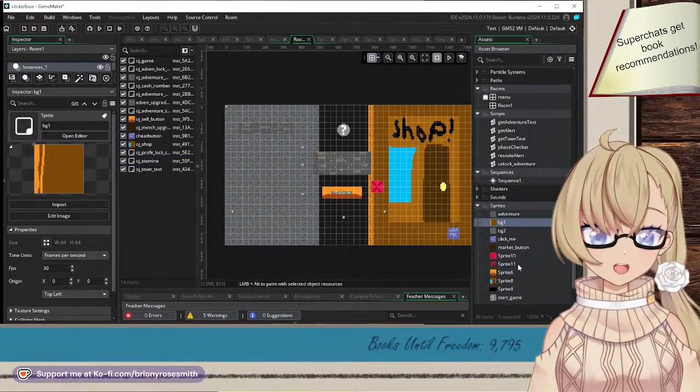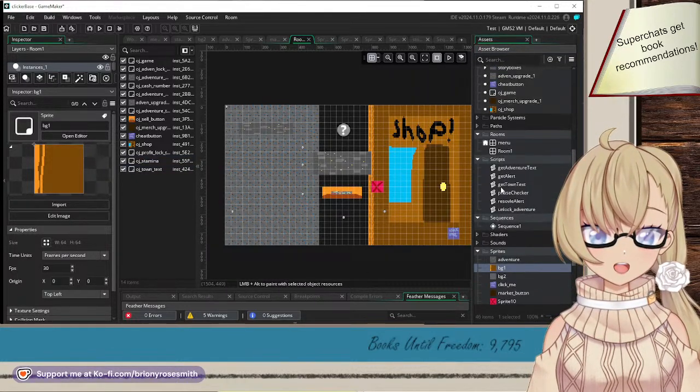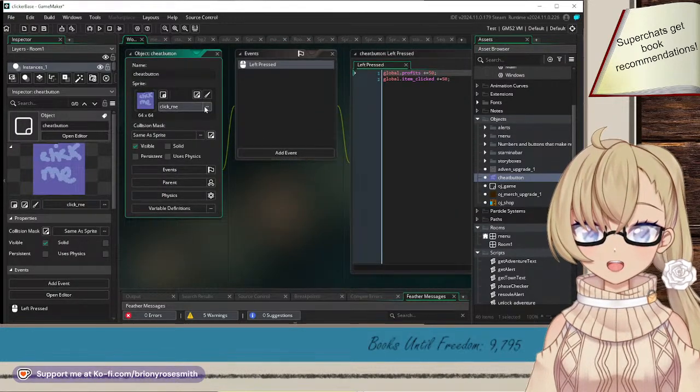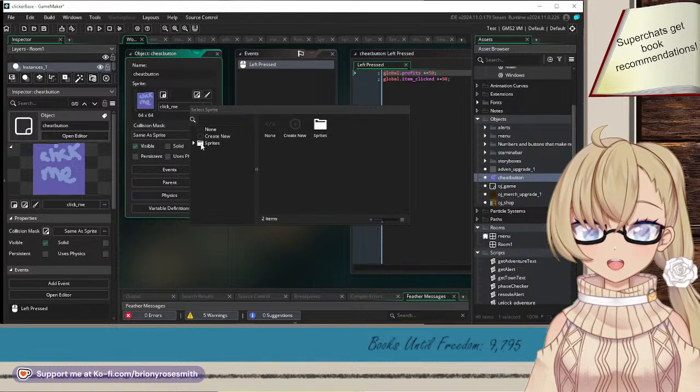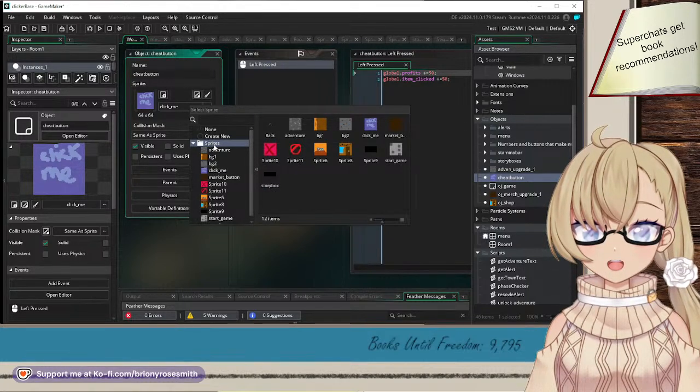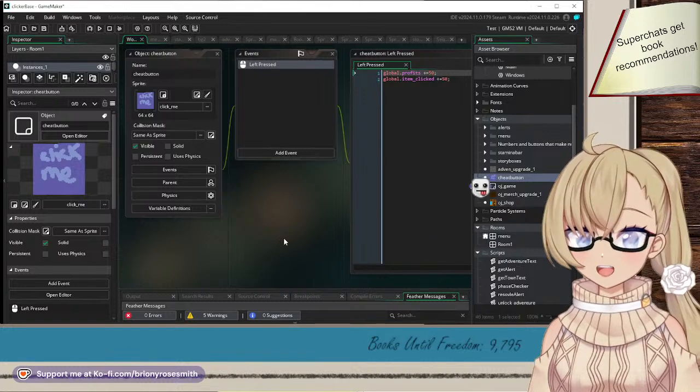Oh, I know how I can find out where the heck it is. If I go to one of my objects that has the thing, I can do this, and then sprites, and then... Oh, damn it. I thought it would show me where it is.